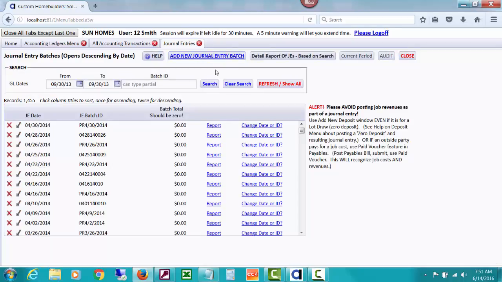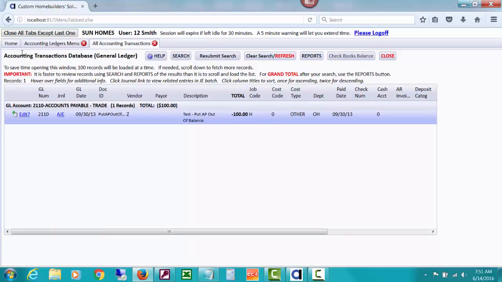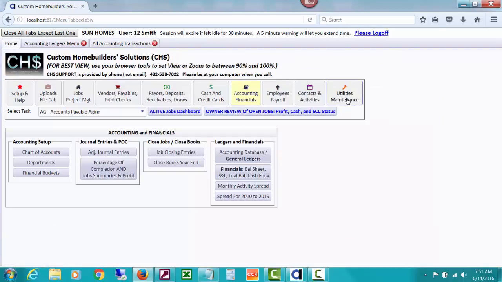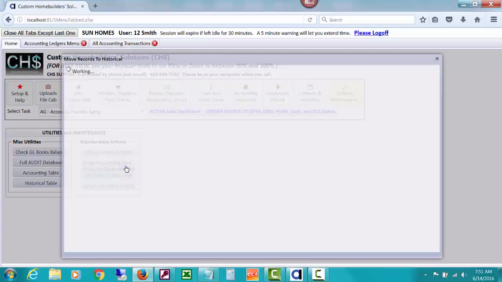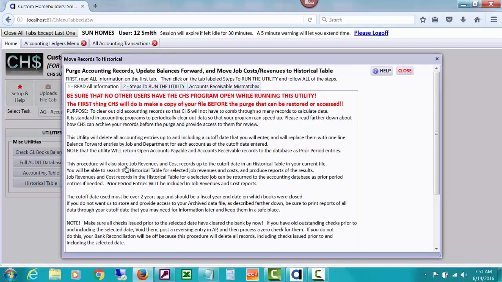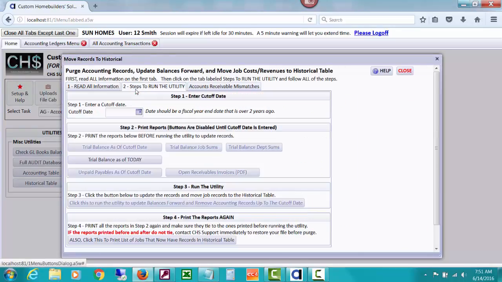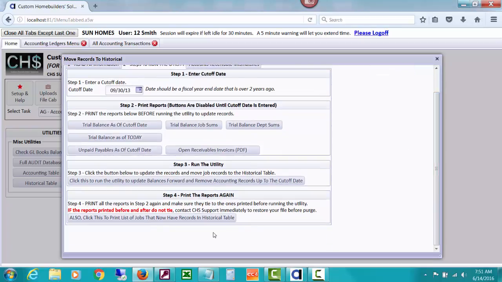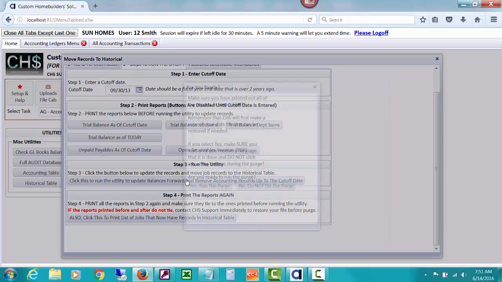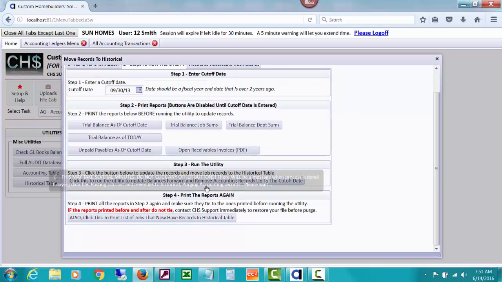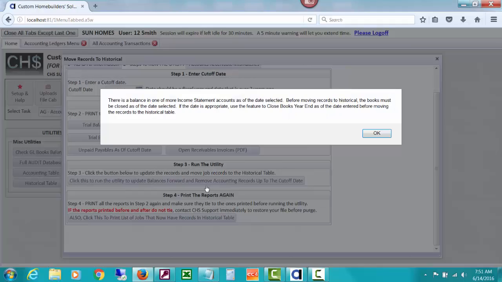Let's close that. Now let's go back and try to do our purging again. Let's go back to our home, get back to our utilities, purge, and go to step 2 and enter 09/30/13, and let's try to purge. Yes, run the purge. It checked for some things.